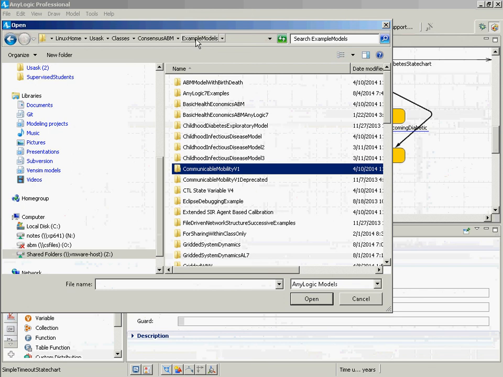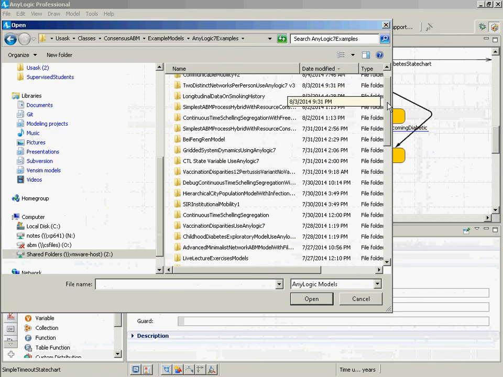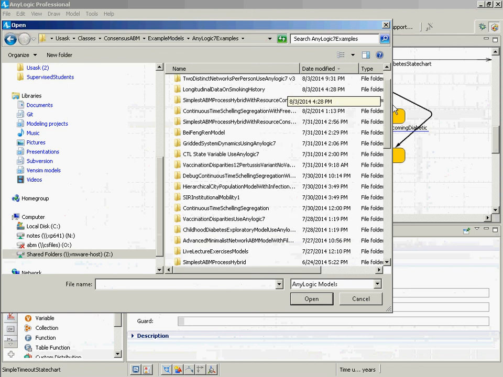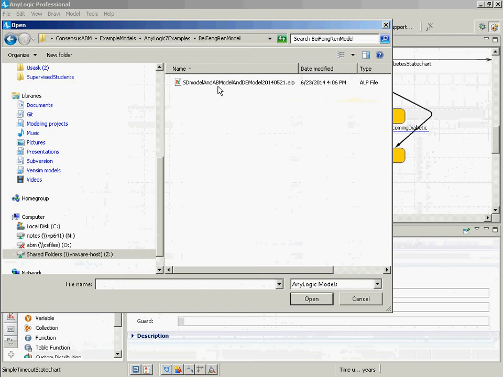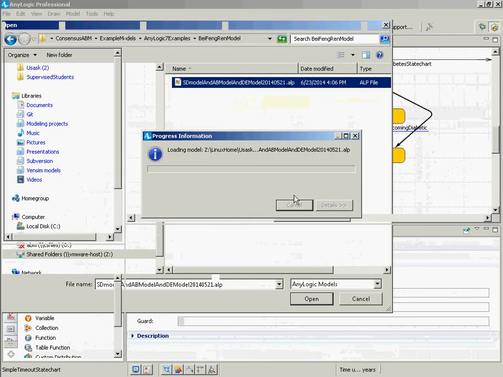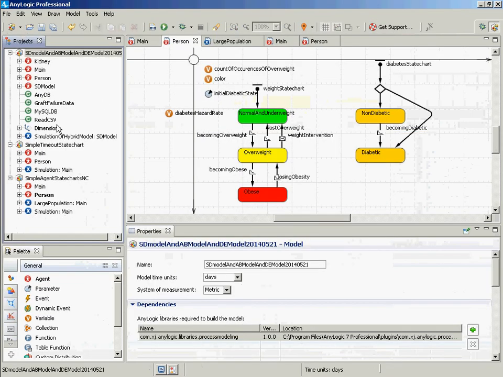Specifically, there's a model, and I'm trying to think which it is. Right. There's one called the Beifeng-Ren model. And this is a model which is fairly articulated, and I'm going to be discussing it potentially later as a little case study. But this is a model that's notable for several reasons.